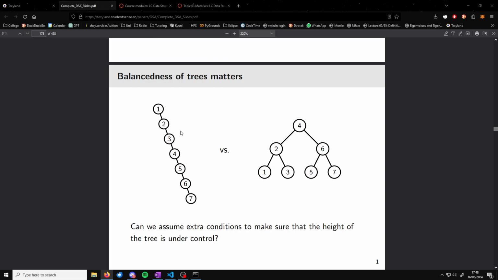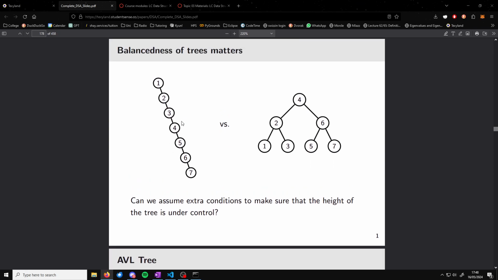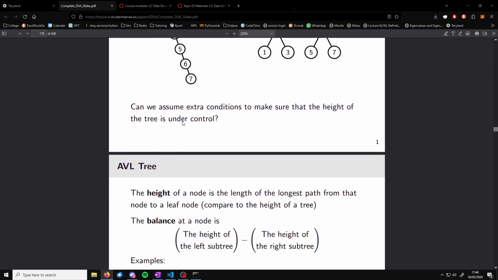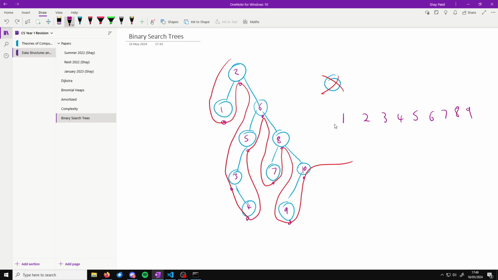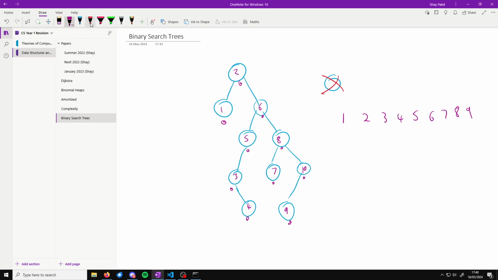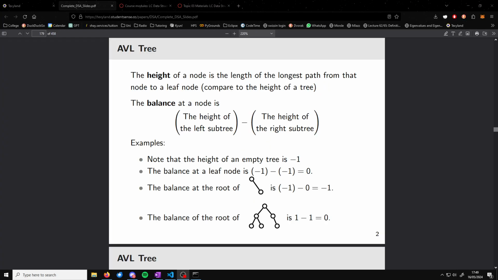AVL trees. Okay, so an AVL tree is just a balanced binary search tree. The height of a node is the length of the longest path from that node to a leaf node, and the balance at a node is the height of the left subtree minus the height of the right subtree. So if we had this tree here, what would be the height of this node here? So the height is the length of the longest path from that node to a leaf node.